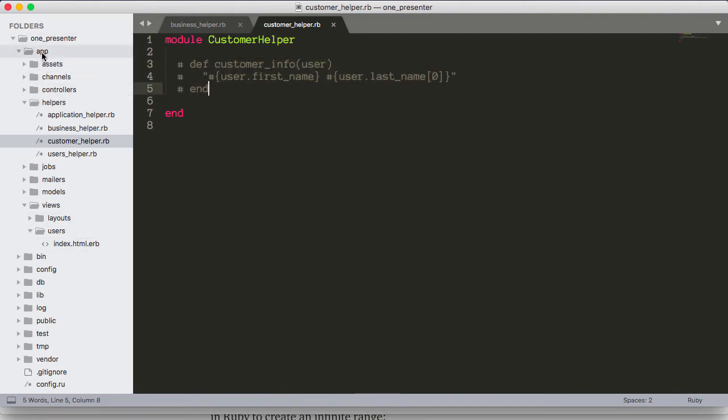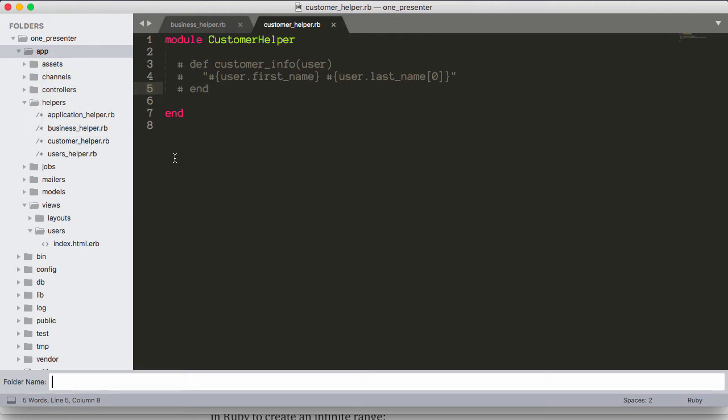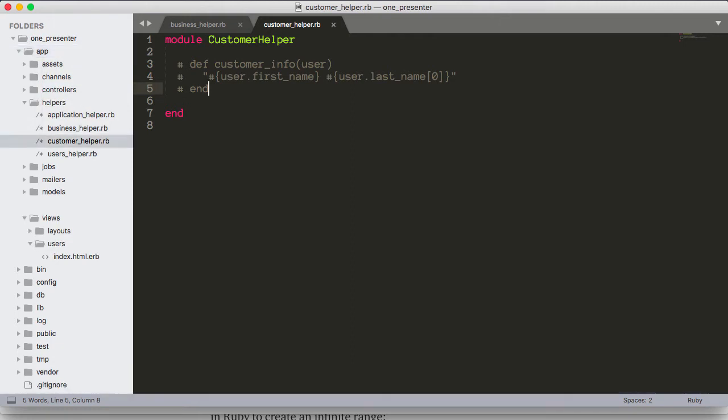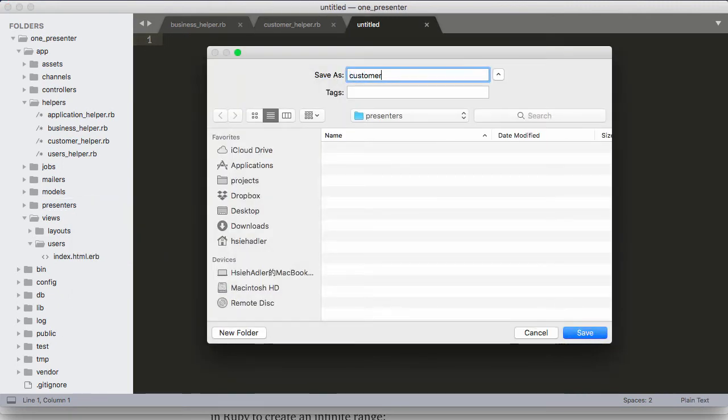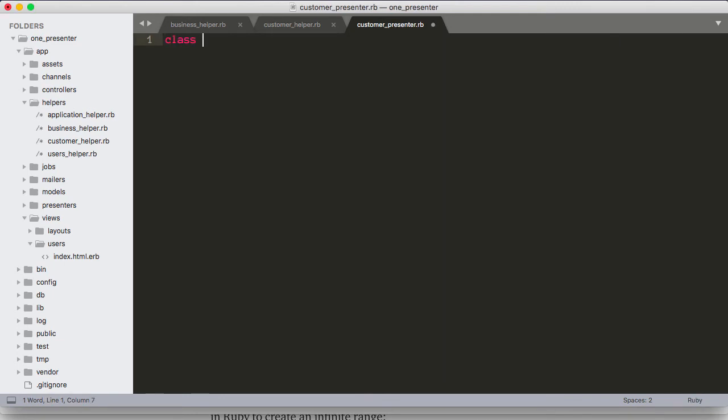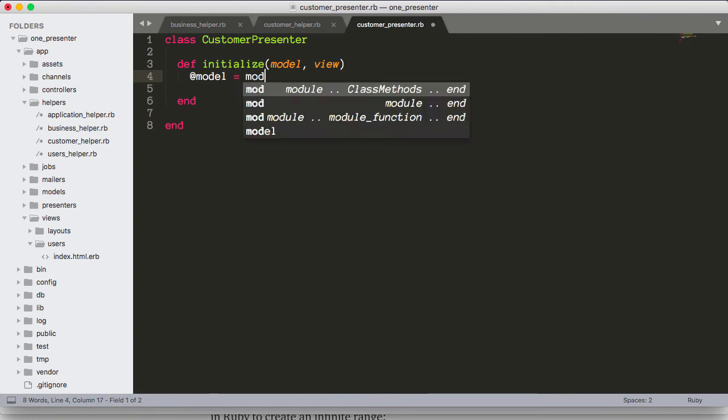So that's in our app directory. Create a new folder called presenters. And then in there, we will have our new file. First one we'll call the customer presenter. So in this customer presenter file, we will have a class called customer presenter. And then we will have an initialize method. And this initialize method will have two different arguments. One is the model and one is the view. And then we will, as usual, assign them to an instance variable.